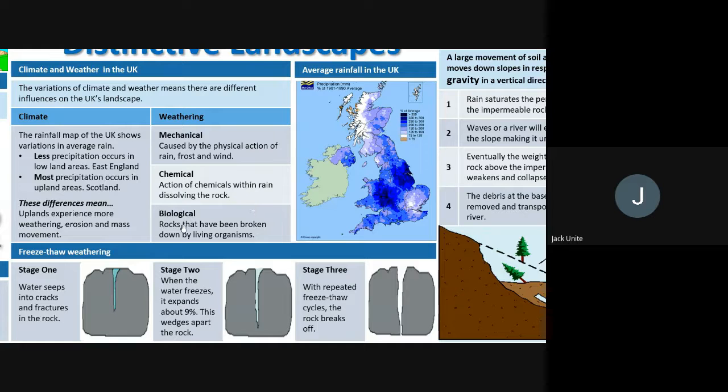For biological, again, we talked about, think about your biology lessons, you talk about living plants and animals. So two ways we might look at this, okay? One, animals such as rabbits might dig down into the rock. In particular, when I've been to the Jurassic Coast, I saw along Old Harry, loads of rabbit burrows, etc.